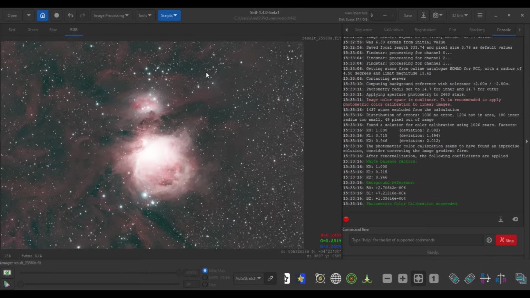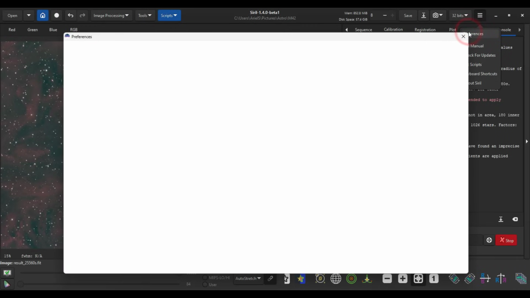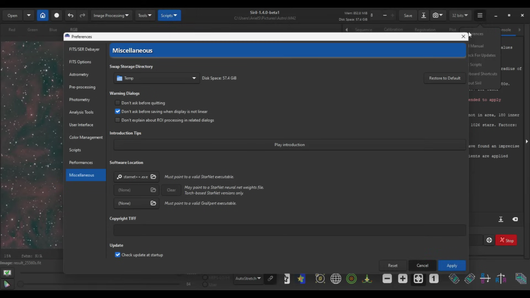So let's do our star removal. In order to do the star removal, don't forget, you do have to have StarNet installed, just like I showed you previously in the very beginning. Here in the miscellaneous, and then we've got our executable for StarNet.